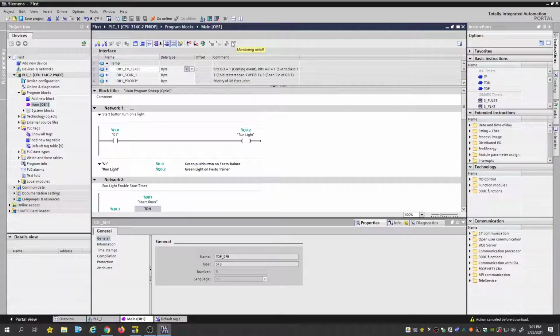This little glass right here where it says monitoring on and off, once you download, it's going to be orange. It's not going to be green like in Studio 5000. If you hit the monitor here, then you can actually see the green on each rung. So if it was true on this side, you would see a green light up on this rung to this point. Once this rung went true, you would see the line here go green to the run light.